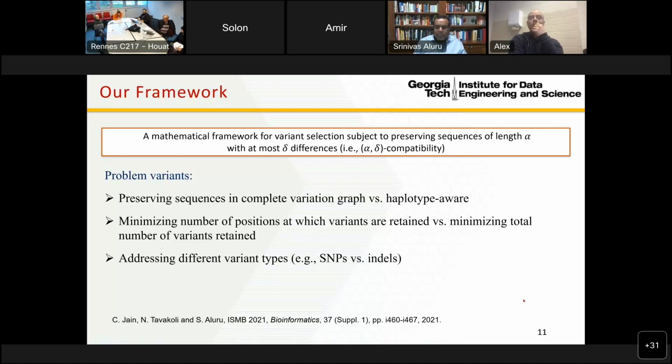So we realize that the edit distance case is the more practical case, obviously. But the reason for studying the Hamming distance also is that you understand that there might be some faster algorithms for doing it and so forth. So at least you understand more about the problem. You could also ask the question about what do you want to preserve, right? So there are two types of sequences of length alpha that we consider. You could say I only care about preserving substrings of length alpha that are found in one of the input haplotypes. So if you do that, we call it haplotype aware.